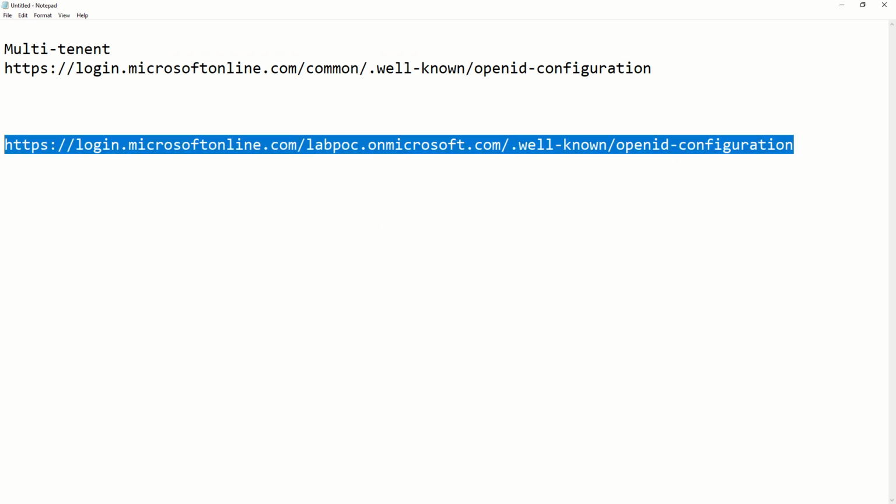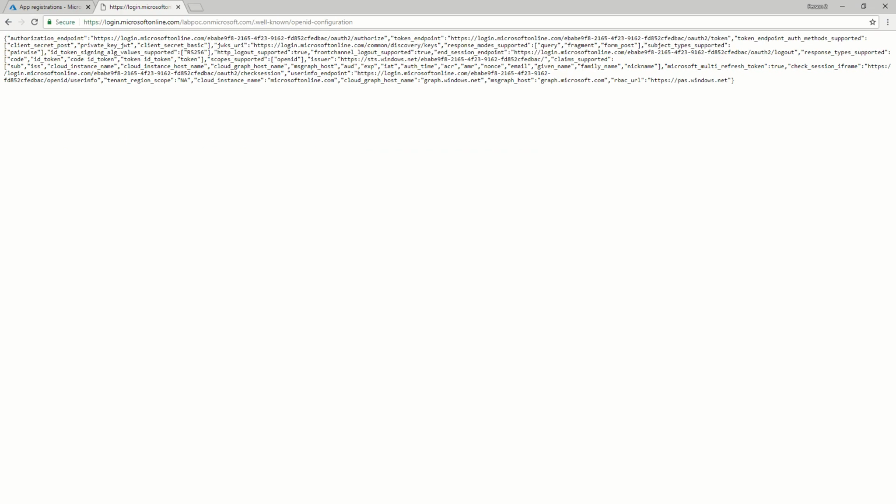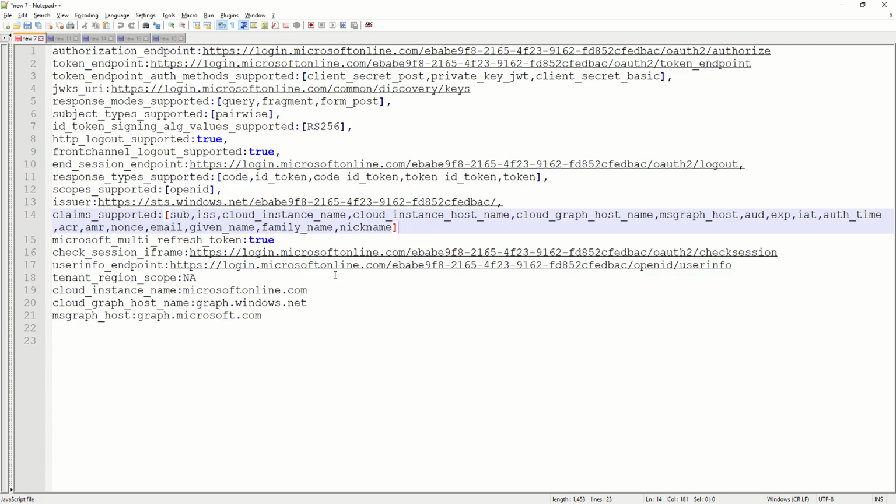So the moment you navigate to this link of the well-known OpenID configuration, it will show you the information that's related to your tenant specifically. So this is how it will look, and these are the different parameters which can be used by different scopes of your application for different purposes. Let's say you want to access some protected resource by Graph, or if you're implementing a function in terms of checking the session iframe. So these are the different endpoints which can be used depending upon the scope of your application.